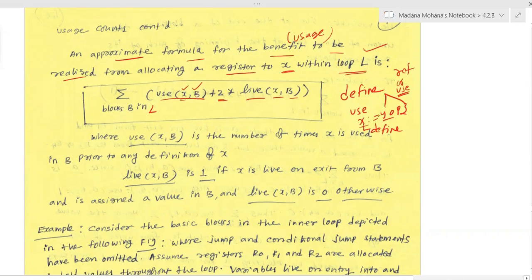Then live means that it can be live at the exit of that particular block. Now the use of X comma B is calculated as the number of times X is used in B prior to any definition of X. That means how many times X is used in the right hand side and X is not computed, that means left hand side X is not used in the particular block. Then we will find the use.